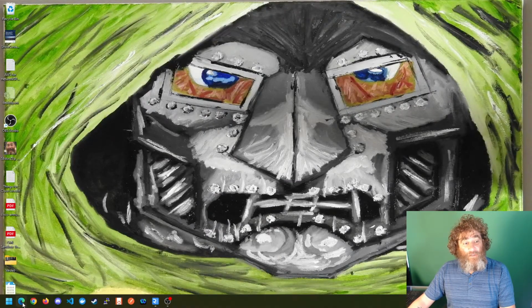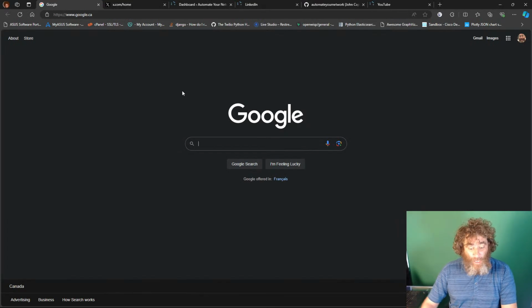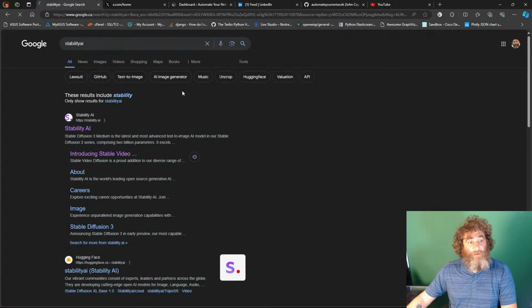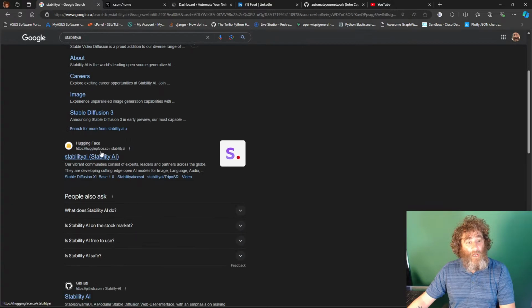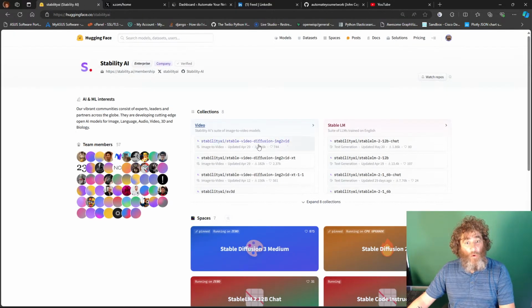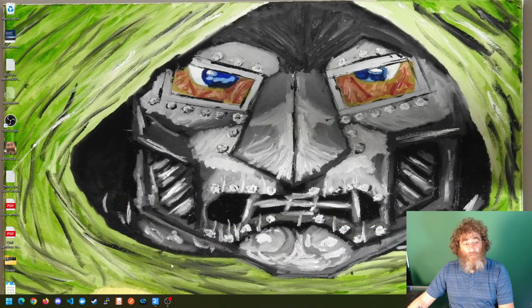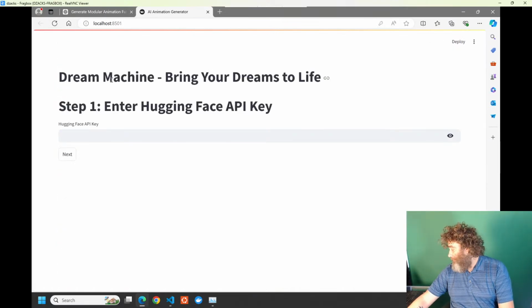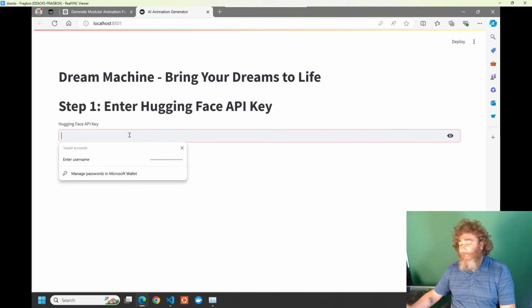Before we get into the code, I urge you to look at Stability AI, and they have a whole toolkit on Hugging Face in particular, where you can start to get things like image to video, text to image, and stable audio. We'll get into the code in a little bit, but let's make one from scratch. I'm going to refresh this page. Now it needs a Hugging Face key in order to download the models.